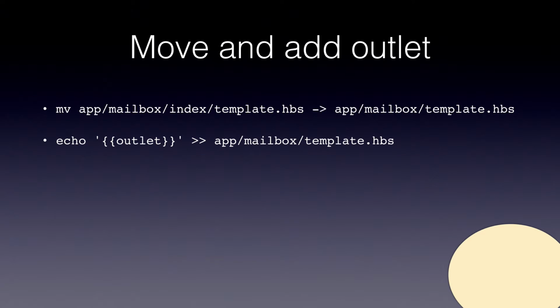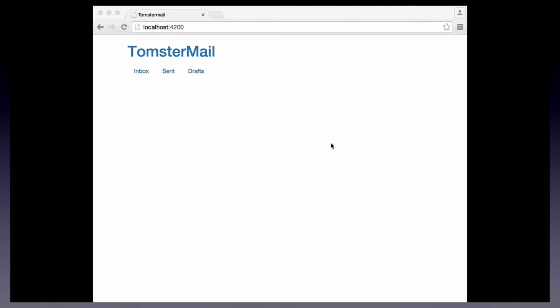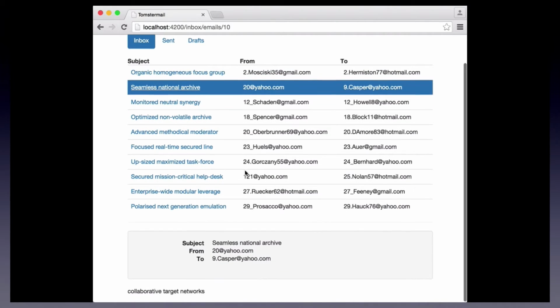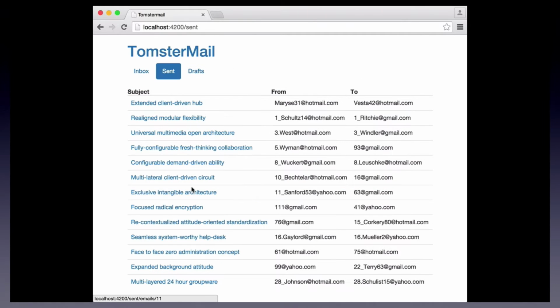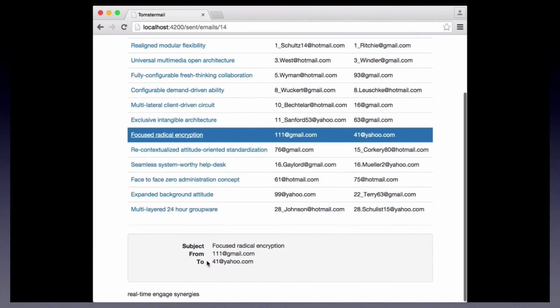So you move the mailbox index template back up to where it was before in the mailbox template, and you just add an outlet. And right away, just by doing that, you get this lovely complex nested UI. So this is kind of where we're at now, the basics of route nesting. I think pretty much everyone who's done an Ember project will know this by the end of their first day doing Ember.